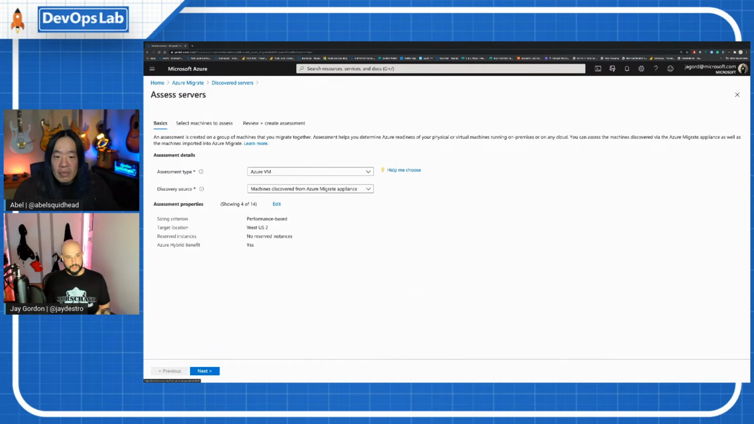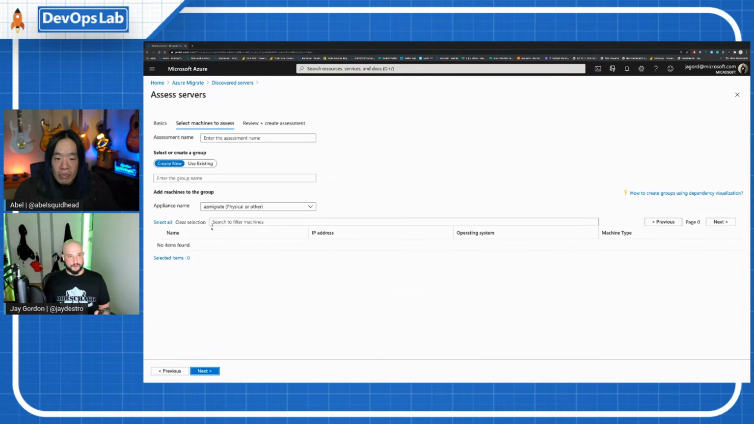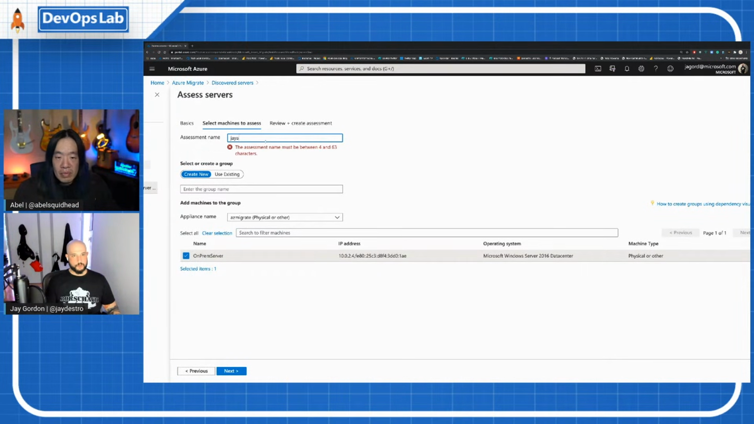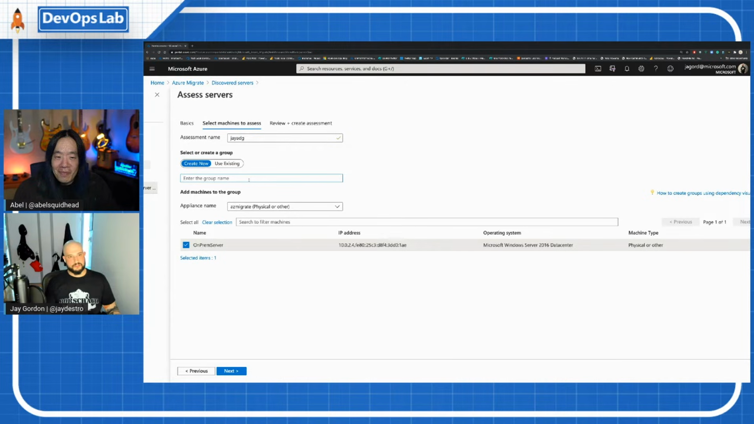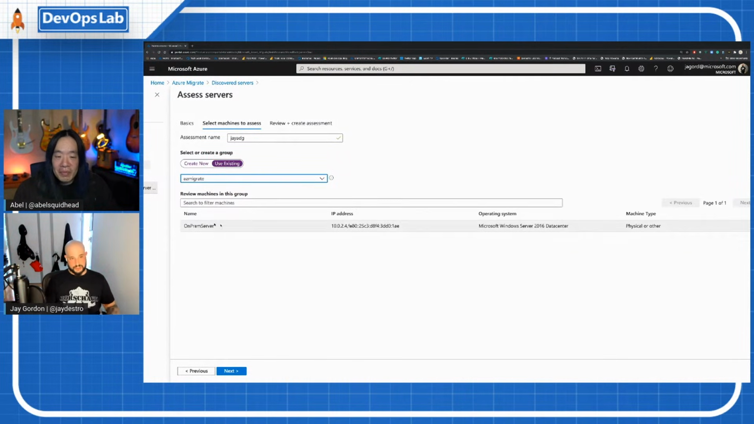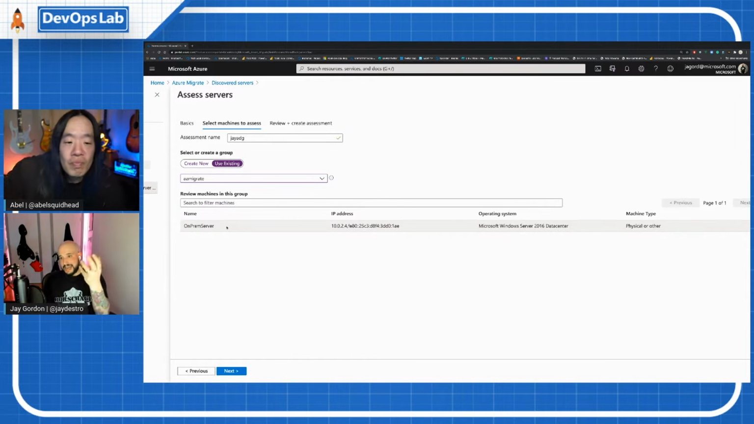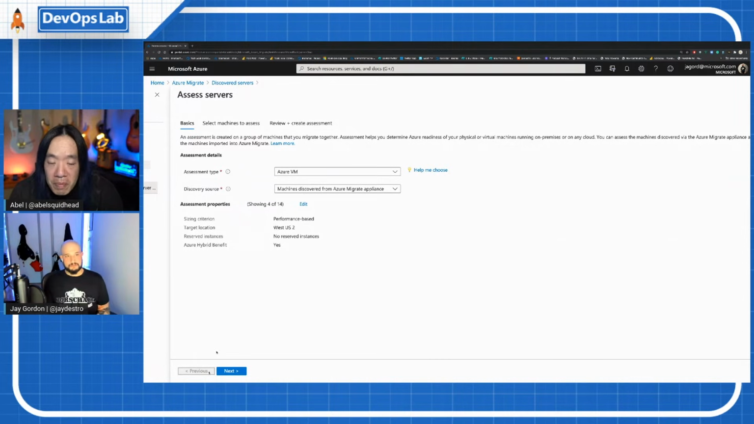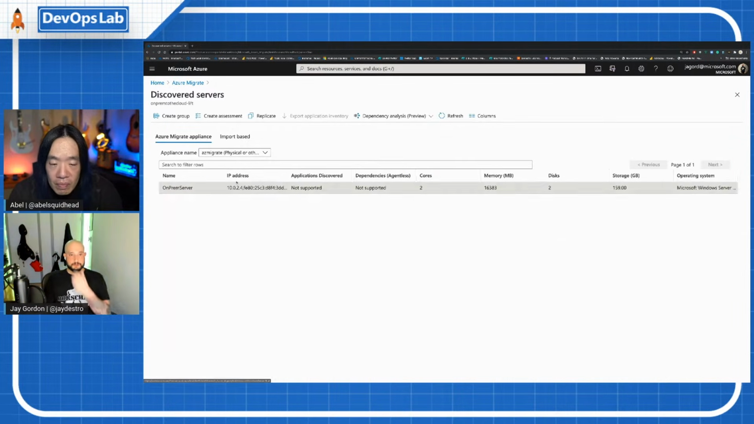And then it'll actually allow us to go ahead, click here, and pick our on-prem server. So we can create an assessment name. We'll just call it J. Just throw in some. And then what we can do is put it into an existing group. And you can see I've already done an assessment. So I'm going to show it to you. Sound good, Abel? Yeah. Cool.